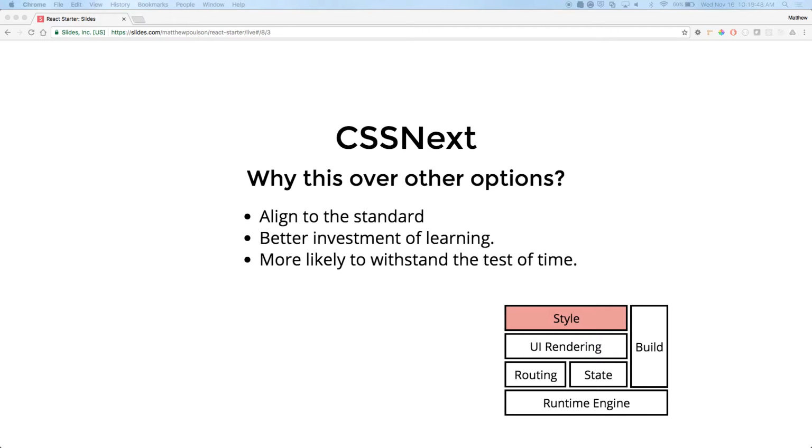Well, utilizing future syntax as opposed to other things that are not necessarily pointing towards the future standard is a better investment. It's better to invest in your project and in your own knowledge to utilize these technologies. And so because of this, your CSS is going to last the test of time much longer, right? Does that make sense? Any questions there?